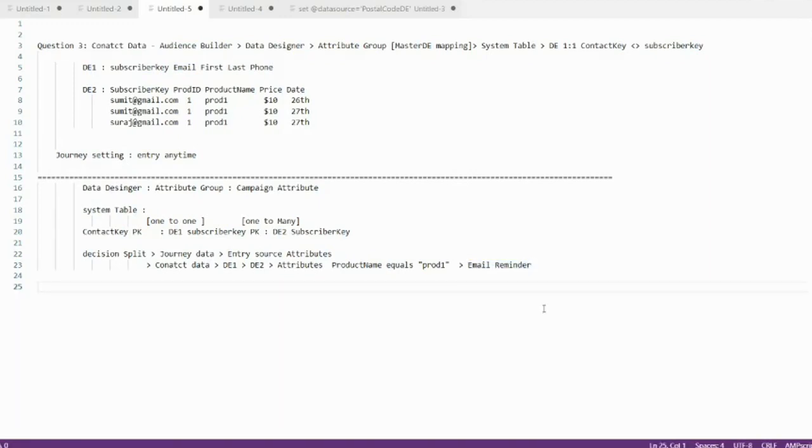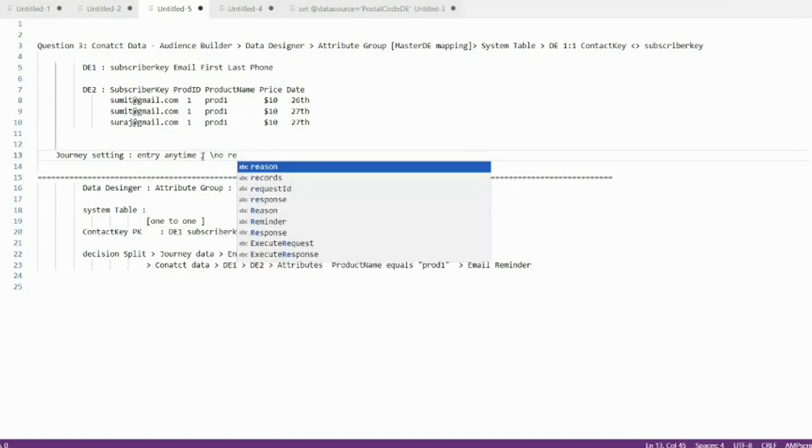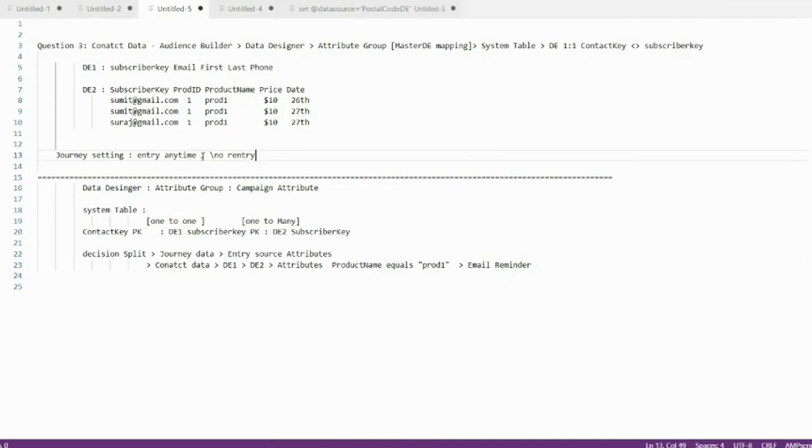I missed that journey setting part. That's why I said the first one. So if it is journey no re-entry, then it's never going to enter. No re-entry means it's never going to enter no matter what. Even if you make a new version, you can't change the no re-entry into re-enter. That's right, it's one time. So for the new version also, you can't change the journey setting if it's no entry.